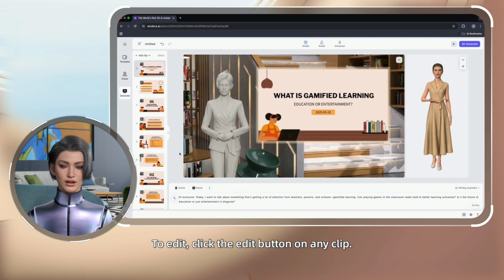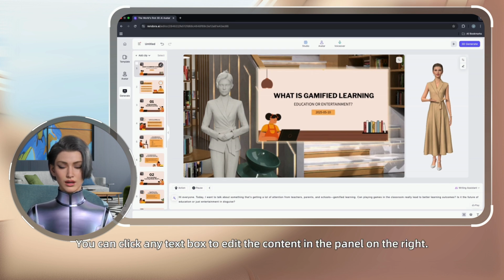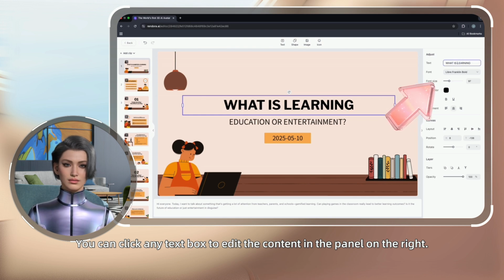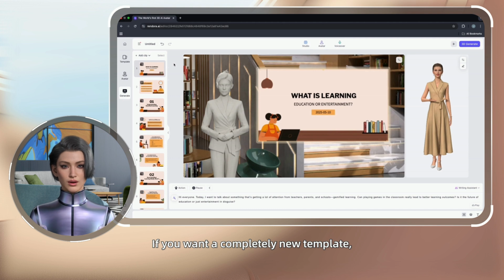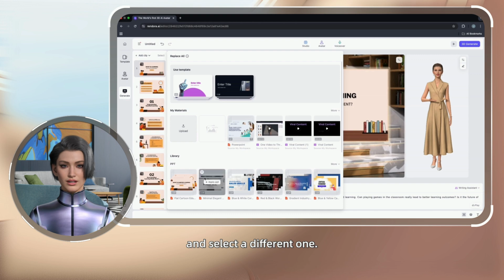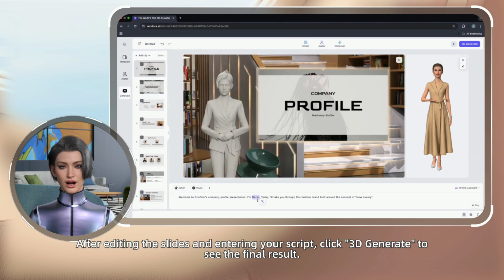To edit, click the Edit button on any clip. You can click any text box to edit the content in the panel on the right. If you want a completely new template, click Add Clip again, choose Replace All, and select a different one. After editing the slides and entering your script, click 3D Generate to see the final result.